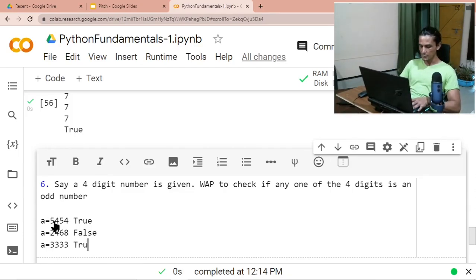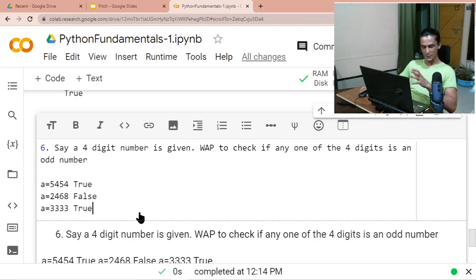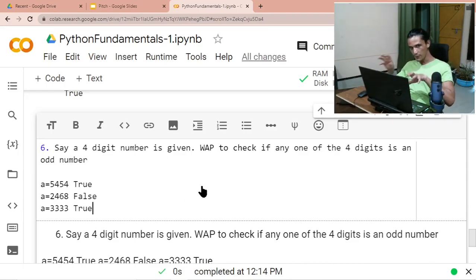In this case, the output should be true. Got it? So that's the program we have to write. First thing again here, what we have to do is separate the digits. We already know how to do that. And once we separate the digits, the next question will be, how do we check out of all these four, at least one is odd or not?